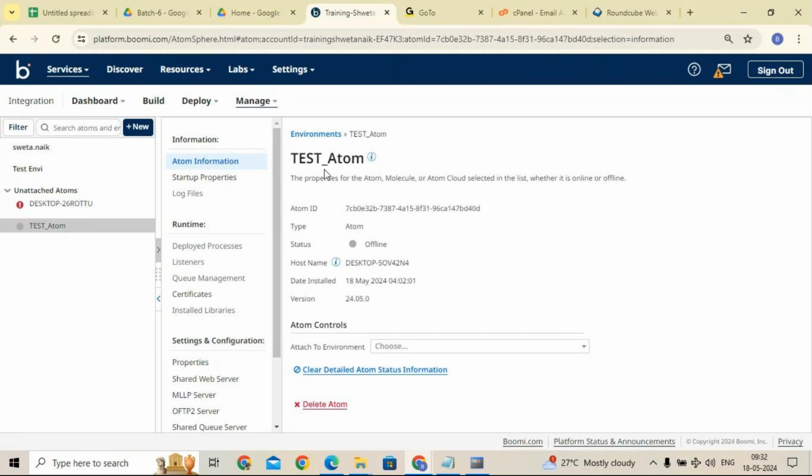Now you can see here the atom name and atom id. Every atom has a unique id called atom id, and the type is atom. Status, this is offline or online, I will tell you. And host name, the place where it is hosted, installation time and date, and version. These are all the details we have.